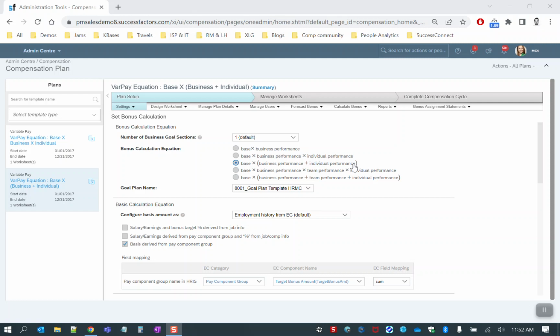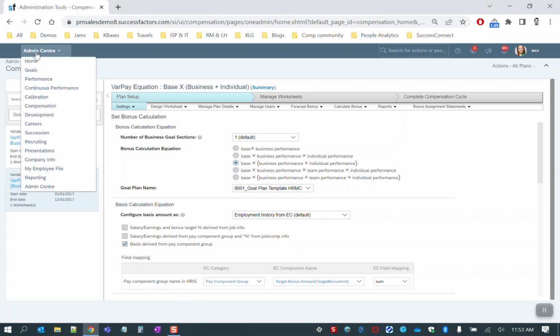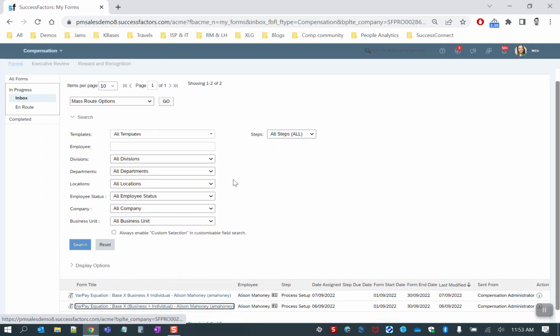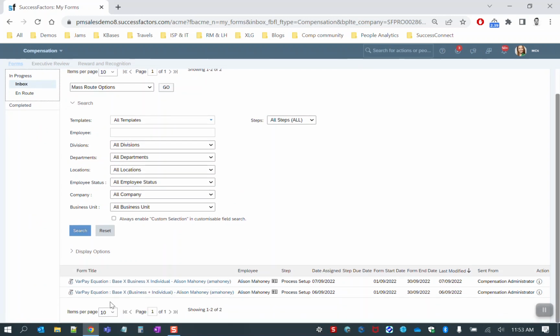And so we'll take some time to look at a worksheet with the exact same employee history for one employee. The only difference between the 2 worksheets is that we switched the bonus calculation equation so we can explain the difference between the 2. So let's get started and navigate to our worksheets and open the leading practice bonus calculation equation, which is the base times business plus individual.